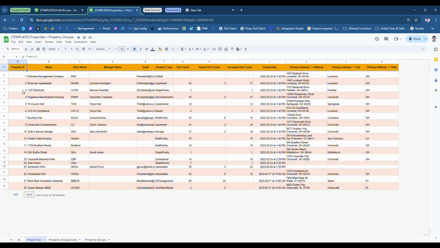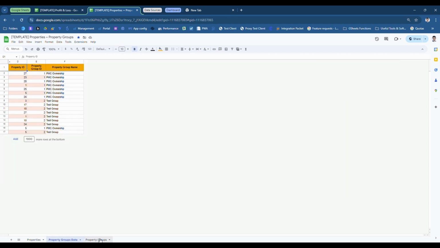things. We pull in the property information. So that's going to be property ID, property name, short name, manager name, email, property type. And this is customizable, but this is just what the templates are going to use. And then we have our primary address as well. And then we're also going to pull in the property groups. And you'll notice there's two tabs here.